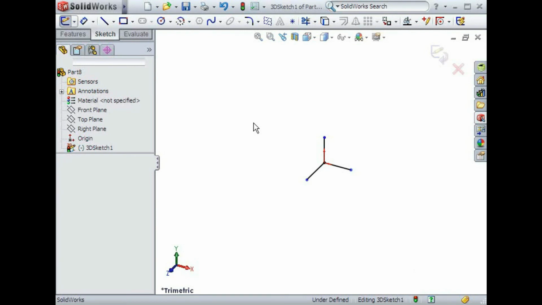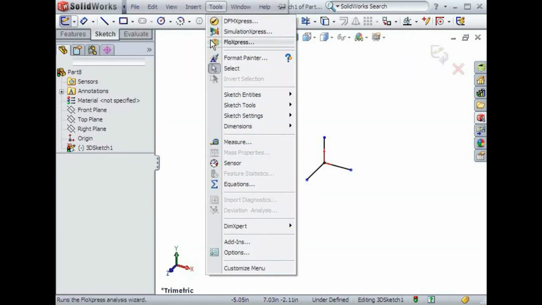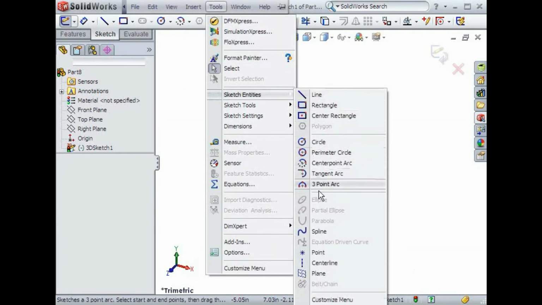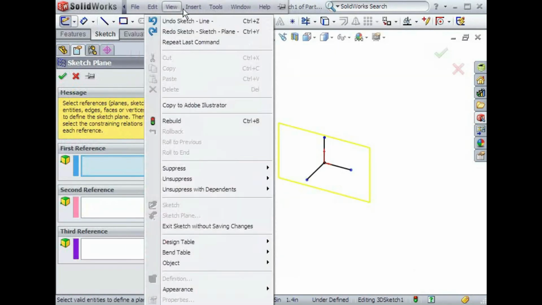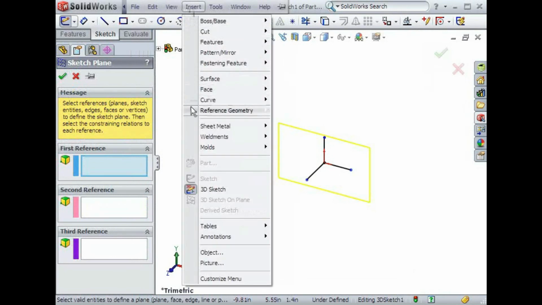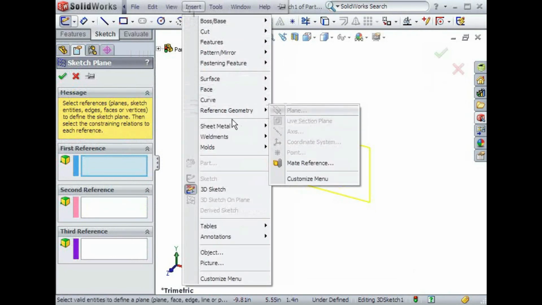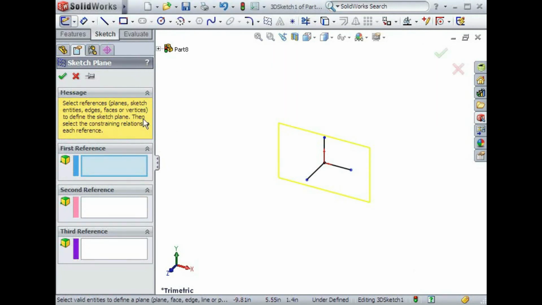Here I have a 3D sketch with 3 line segments already created. These are aligned with the X, Y, and Z axes and are here primarily to help us with visualization in 3D space. To create a 3D sketch plane, you can use the plane icon from the Sketch toolbar or from the Tools, Sketch Entities drop-down menu. Notice the difference between this and a reference plane, which is found in the Insert Reference Geometry drop-down menu. The Plane Property Manager will appear showing selection windows for first, second, and third references. In a moment, we'll see how these references can help you define planes as you create them.